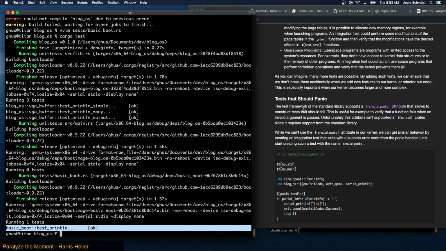As you can imagine, many more tests are possible. By adding such tests, we can ensure that we don't break them accidentally when we add new features to our kernel or refactor our code. This is especially important when our kernel becomes larger and more complex.